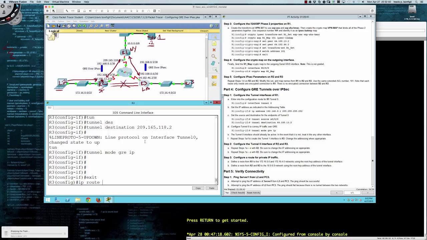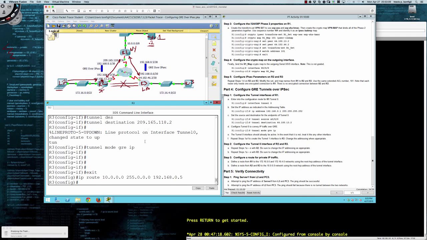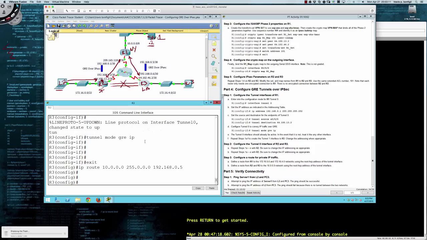So my route to get to the 10.0.0.0 network on router 1 is going to be 192.168.0.5, which again is the next hop IP of the tunnel interface on router 1. All right, so we've got all of our interfaces entered in there.